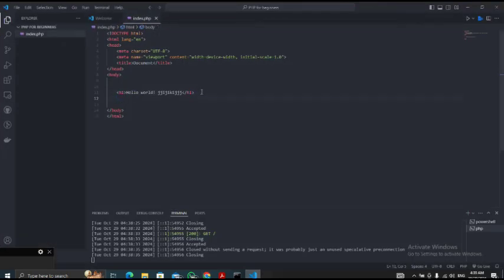Now let's write our first PHP tag. For our PHP we normally write something like this: less than question mark, then we write php, and we close it with question mark greater than. Anything we write between this php and this question mark is called a PHP tag. So let's say hello world.